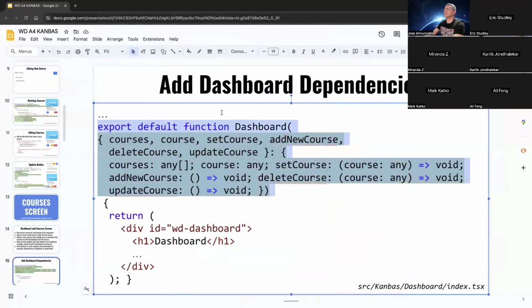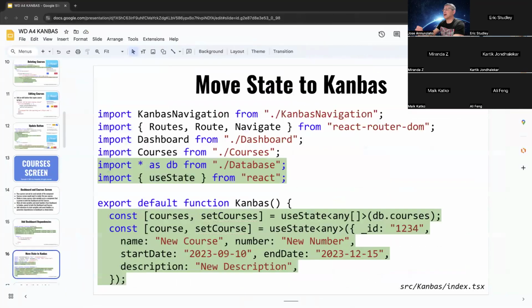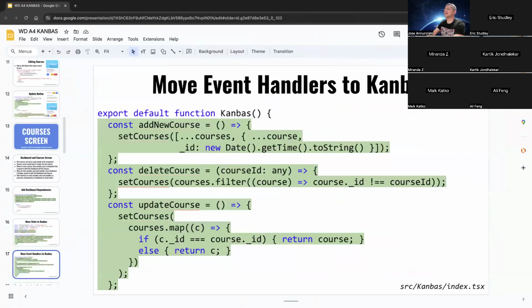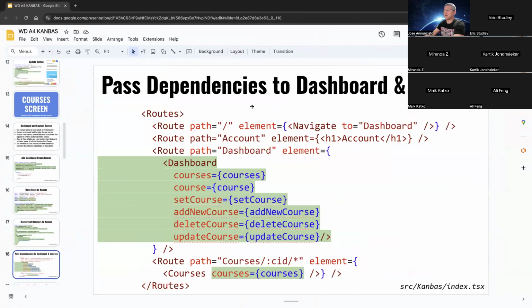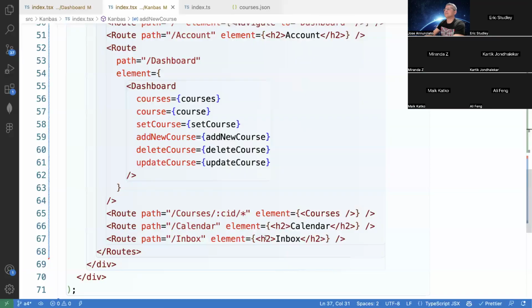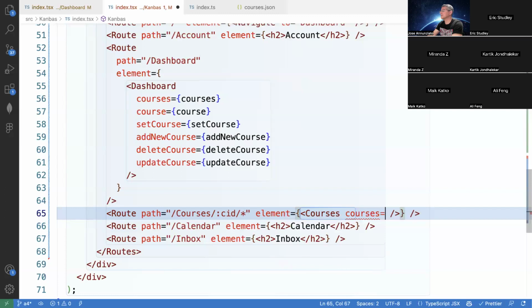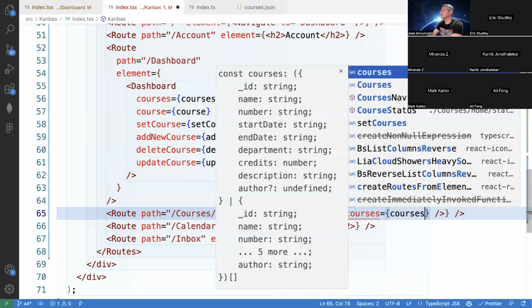So what we're going to do is that now that we moved everything to the parent Kanbas, the add new course, delete, update, now it all lives up there. We passed in all the references. Well, we're going to do the same thing with courses. We're going to pass in courses as an attribute. So we'll say courses. We're going to pass you the courses as the references to courses.